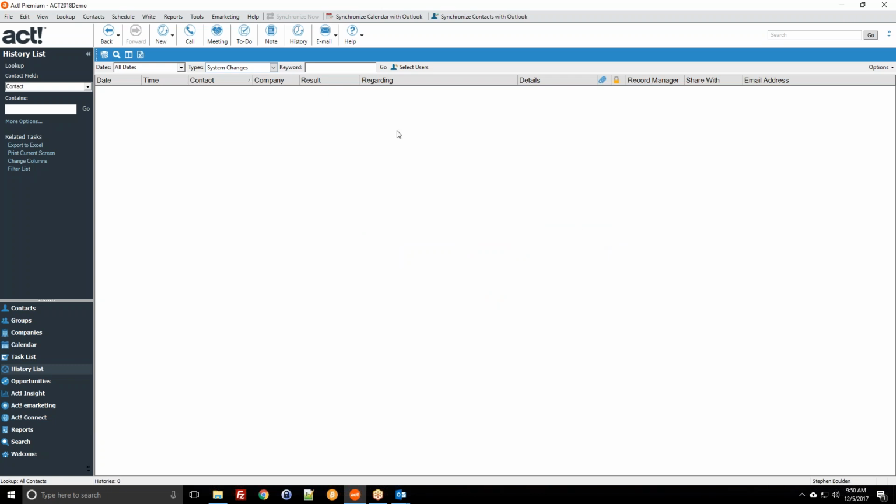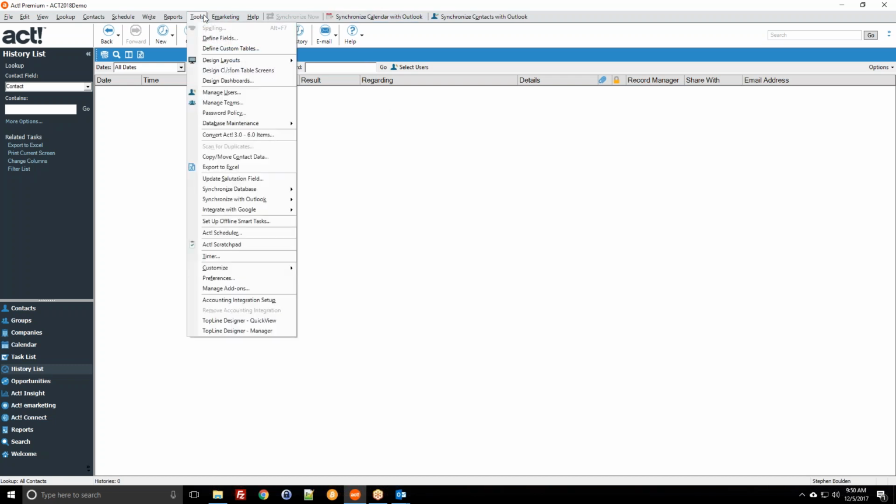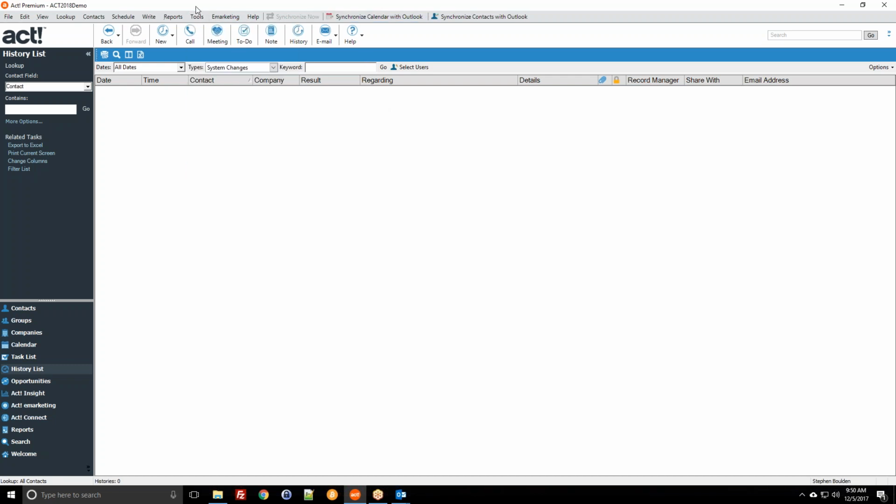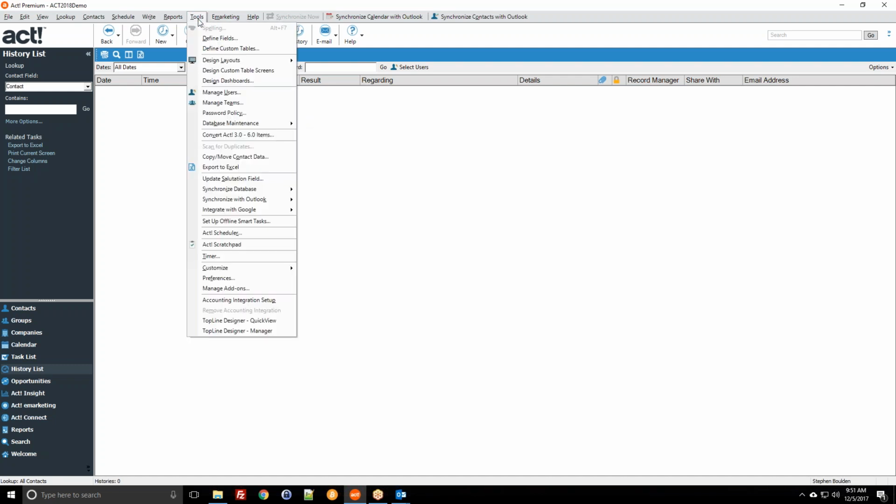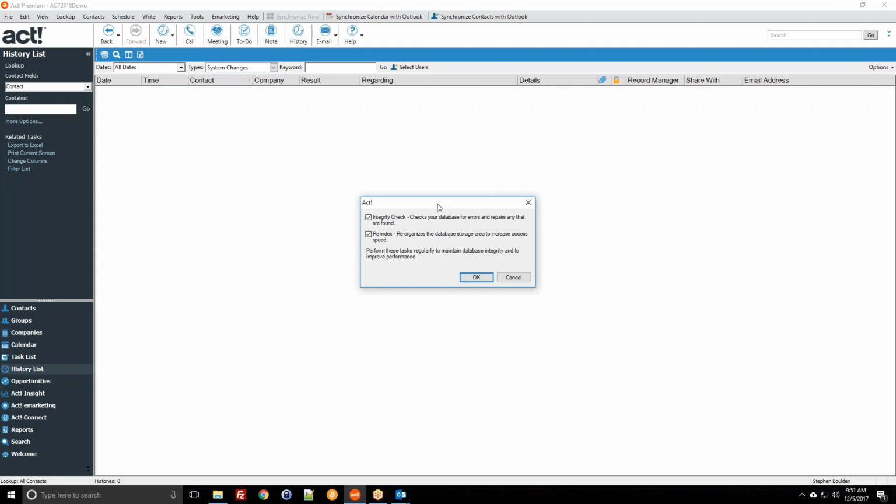In the same vein, along those lines, my number 2 trick is to use the ACT scheduler to run your database maintenance. As you add and delete records and move things around, your database tables do get fragmented in the background. So there is a function under your Tools menu for doing a check and repair. It's under Database Maintenance and Check and Repair. This is an administrative function that should be run every once in a while. I say about weekly is good.